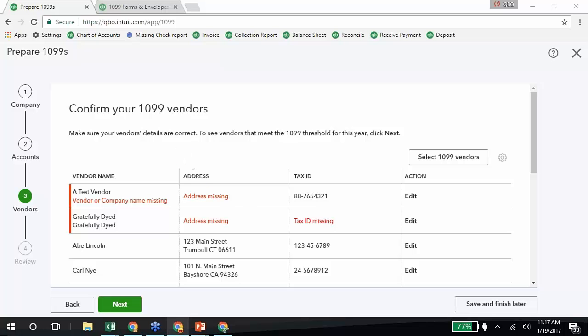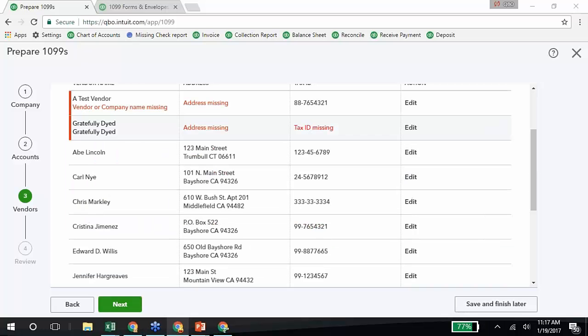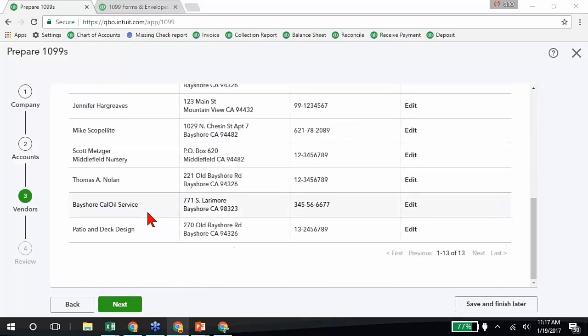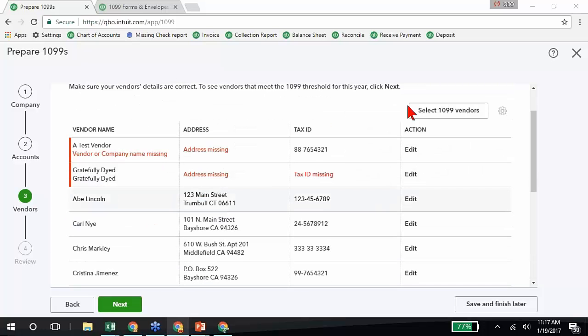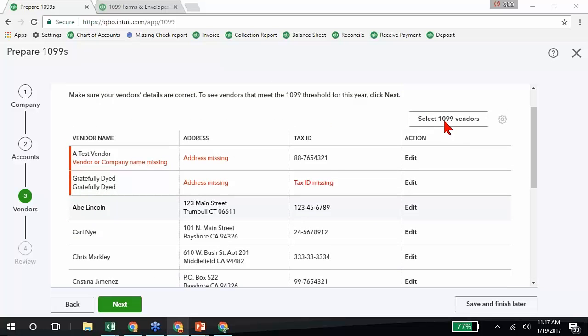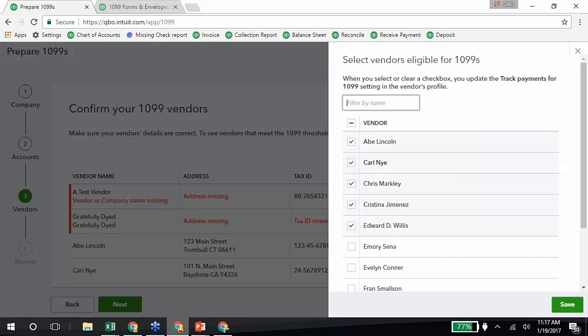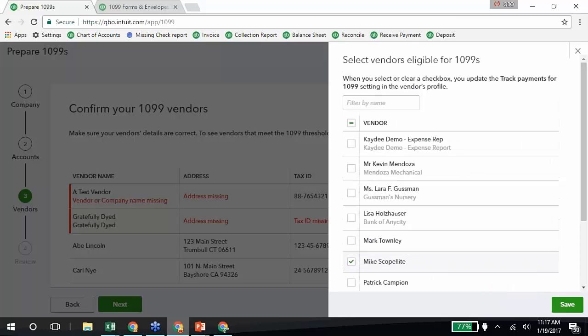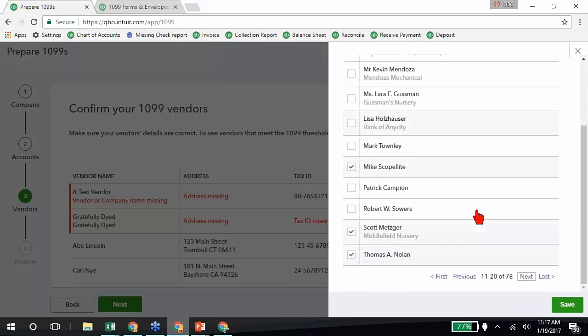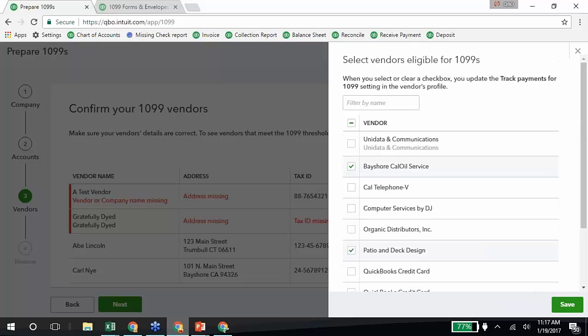Now, as I review my 1099 vendors here, I can scroll through this list and see the 1099 vendors that are listed on here. If I know somebody that should be here and they're missing, I could come over here to select 1099 vendors, choose that, and go through here and add additional vendor names if I need to. Notice down here it's only showing me 10 names at a time. I could click next to go through the next 10 of those. So I can scroll through these looking for additional vendors that I might need to add. Like, let's say computer services right here.